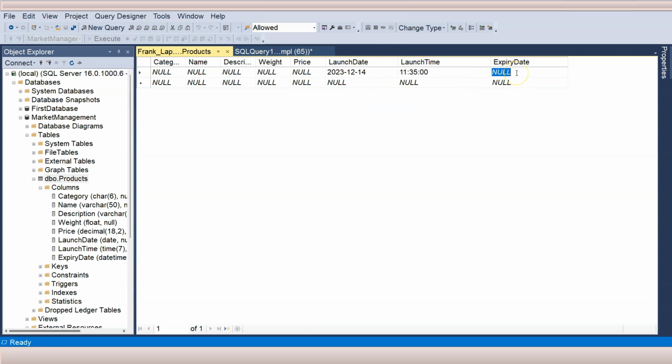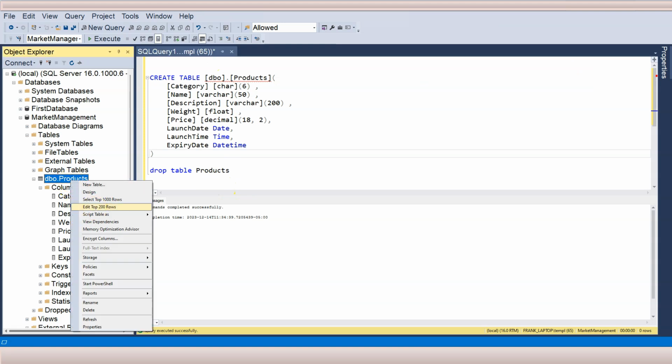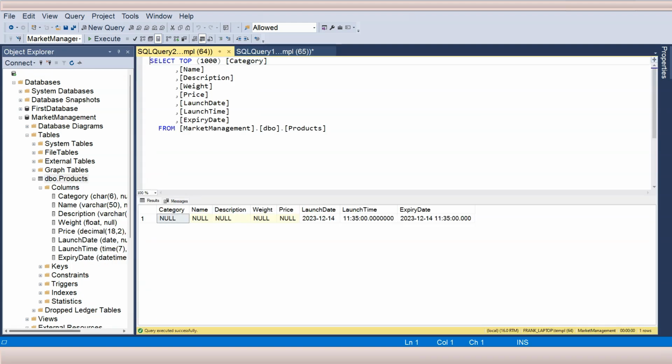Now, expiry date, on the other hand, includes both the date portion and the time portion. Therefore, I can paste this over here, and if I click out, it accepts it. So if I close this and try to open it again, instead of edit top 200 rows, let's click on select top 1000 rows. Although we have not learned about the select statement, we can use it to display the data that we entered.